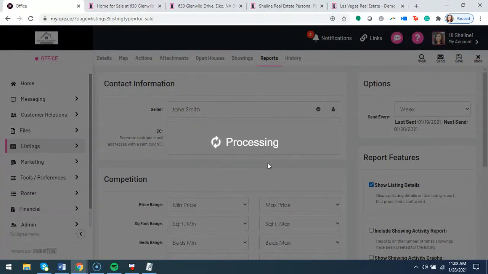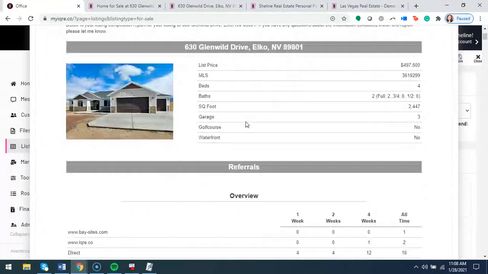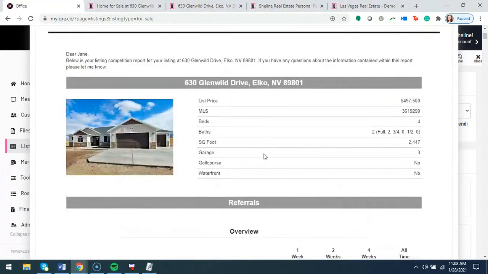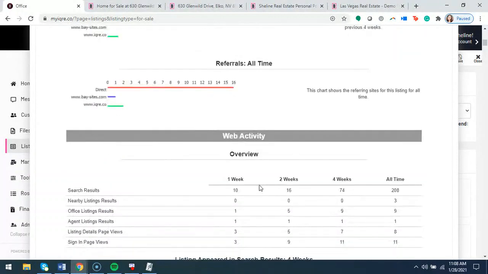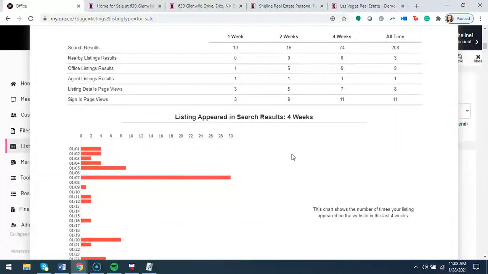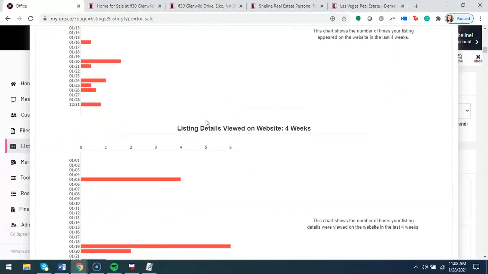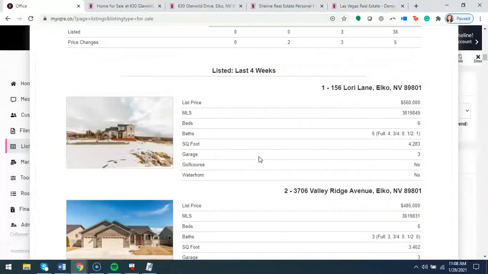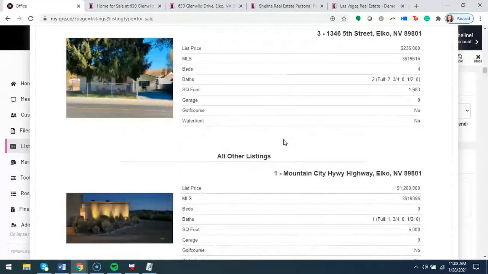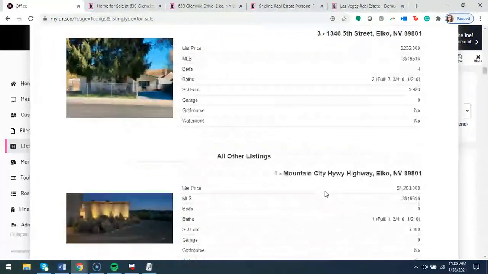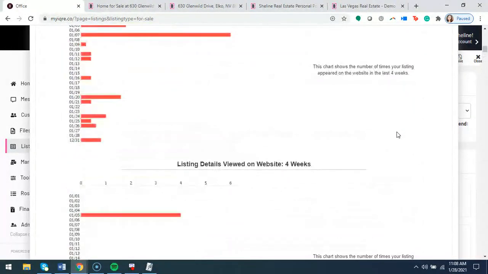So these seller reports really allow you to just keep your client up to date on their listing, how their listing is being viewed online, their website activity, where their listing has appeared, listing details, competition activity. Really great material here. And all other listings in the area if you're setting locations.